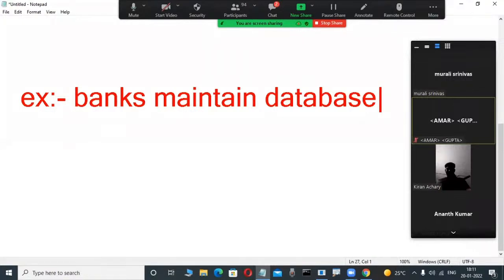Suppose you or I, or some customers, are withdrawing some amount. Those details are also needed. Again, some fellows are transferring money from one account to another, either online or offline. All that transaction information I want to store permanently. Then only we can operate everything. That's why banks maintain databases. Banks, everyone understands.